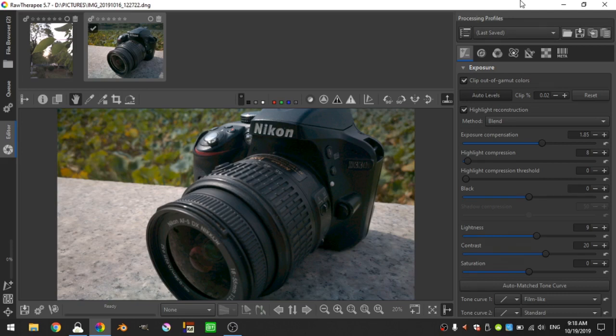Today we are going to be going over some color toning methods in Rawtherapee. It has been a while since I made a tutorial. I'm sorry about that, but let's go ahead and get started.